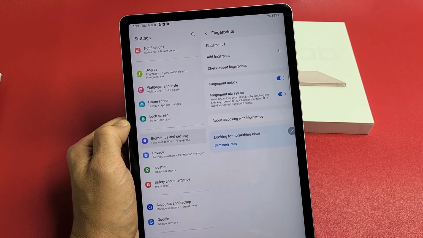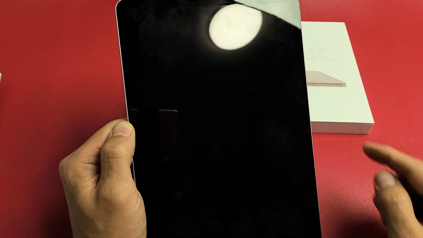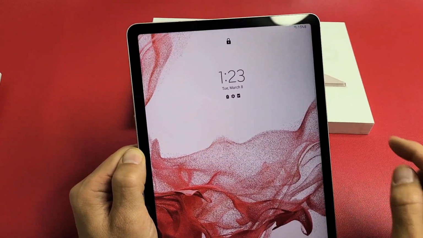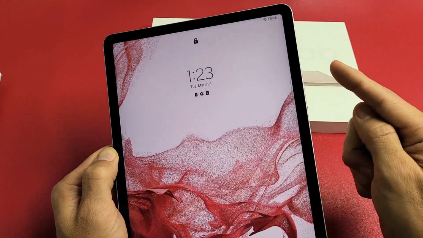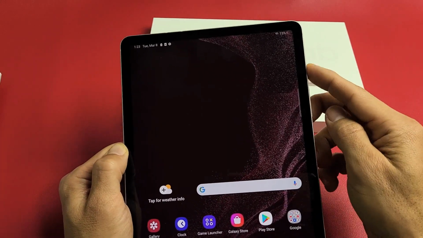That's perfectly fine, okay? So now, when I go ahead and lock my tablet here, you can see it's locked here, okay? So all you gotta do is just put your finger on there. Oops, there we go. I'll do it again for you.